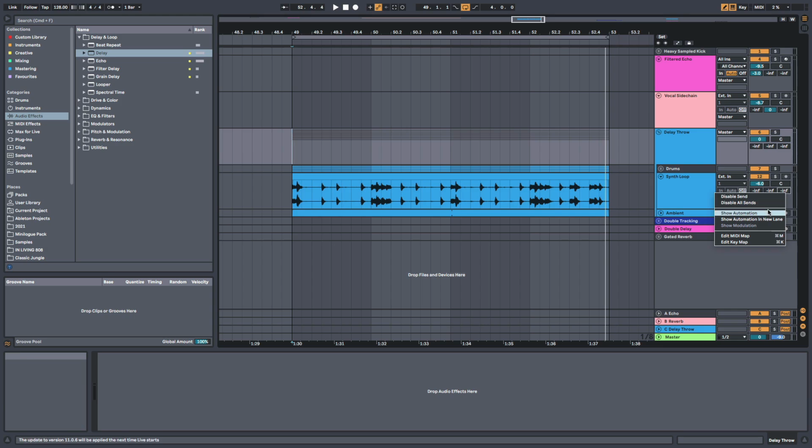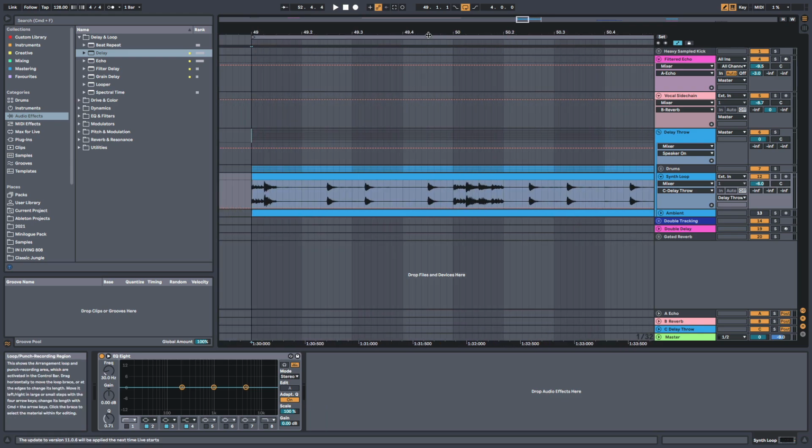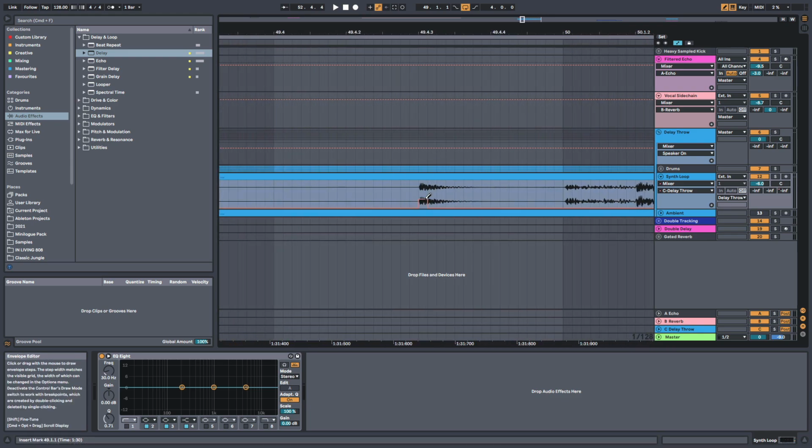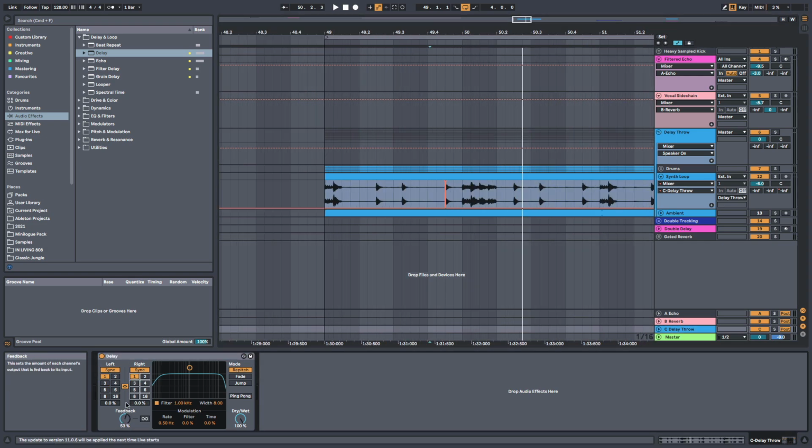If I was to right click here and hit show automation, this is the automation of the send over here, right? So if I was to just put a little bump right here, then this is just going to send just the transient of this stab here into the delay. And that's going to continue delaying for whatever settings that we have set up on this delay here. So I'm just going to put it onto something like 1 so you can actually hear it.